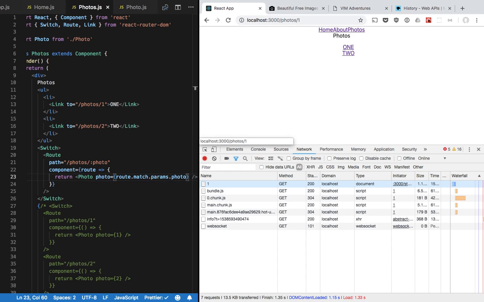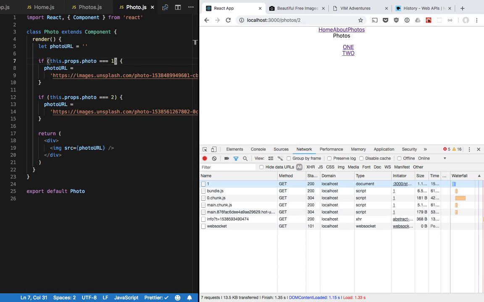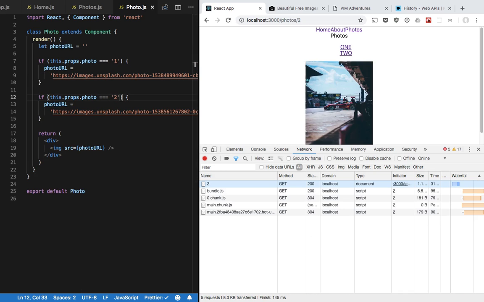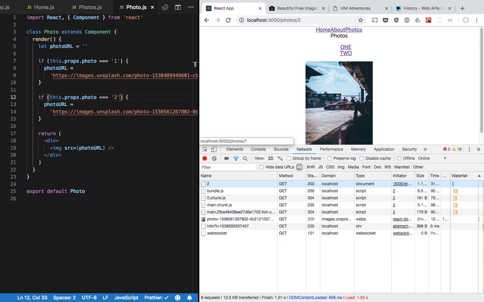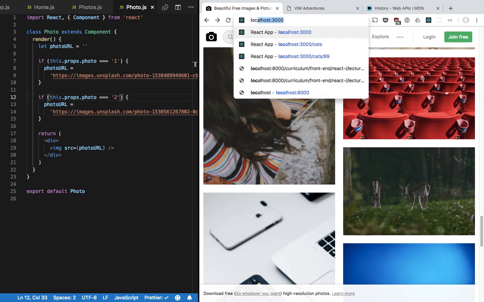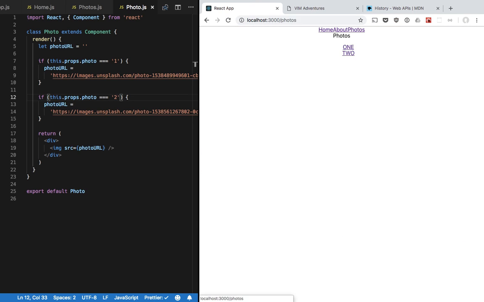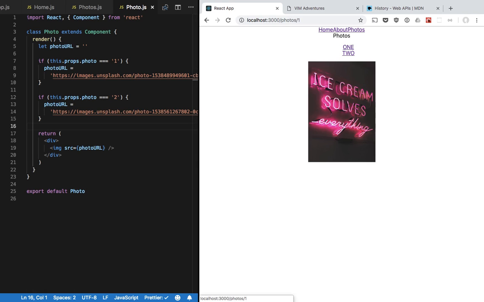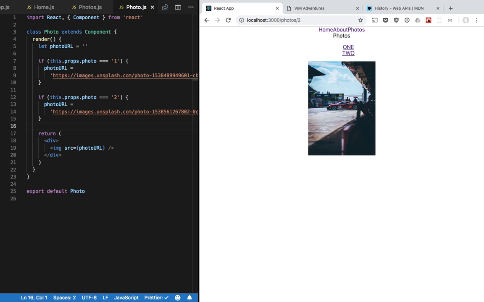Right, and we get 1 and 2, except now this is a string. So here, this is photo 1 and photo 2 as strings. There's photo 1, photo 2, and photo 1. Right, now imagine if I was pulling these from a database or from an API. I wouldn't have to have this if then statement. I could say, hey, go to the API, fetch photo number 1. Go to the API, fetch photo number 2. All right, so if I say, because the match is always a string.